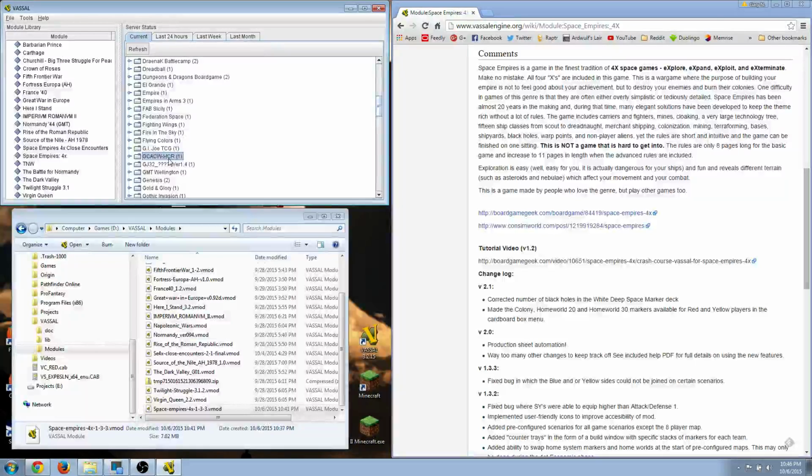This is Great Campaigns of the American Civil War. Don't know what this is. GMT's Wellington. Genesis, which just came out from GMT. Kingmaker Deluxe. Monopoly. There's somebody playing Monopoly on here. So this does show you that it's not just all war games. So you can hop in any of these.